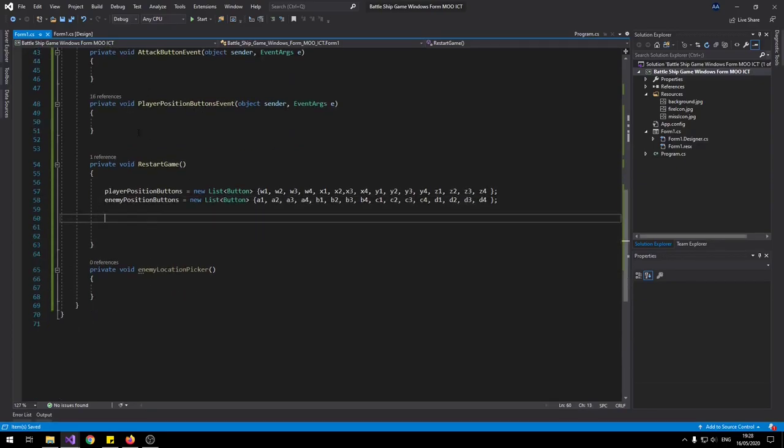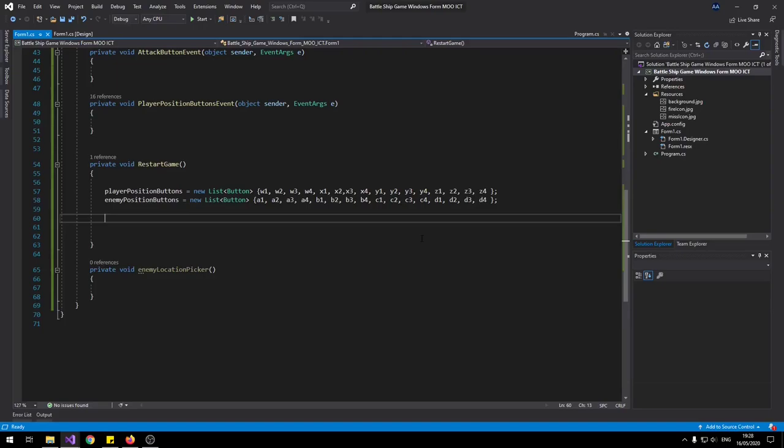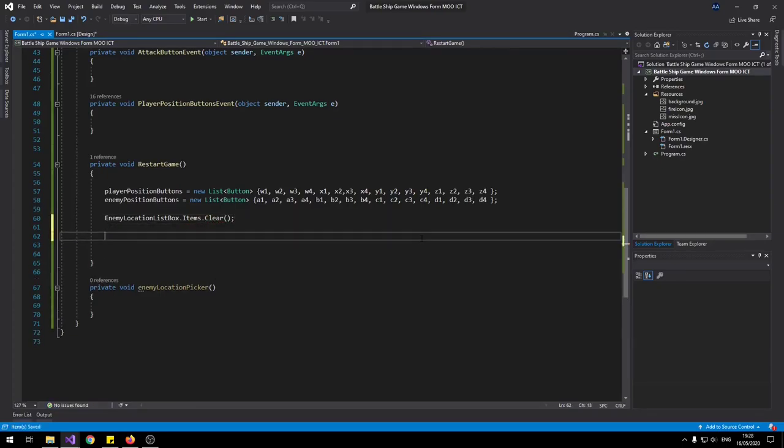So when the game starts, we're going to empty out everything that's inside this combo box here. The combo box is called, I think, enemy location list box. Yep. Dot items, items dot clear. So I'm going to clear everything out first, and then we're going to re-enter all the other stuff to it.